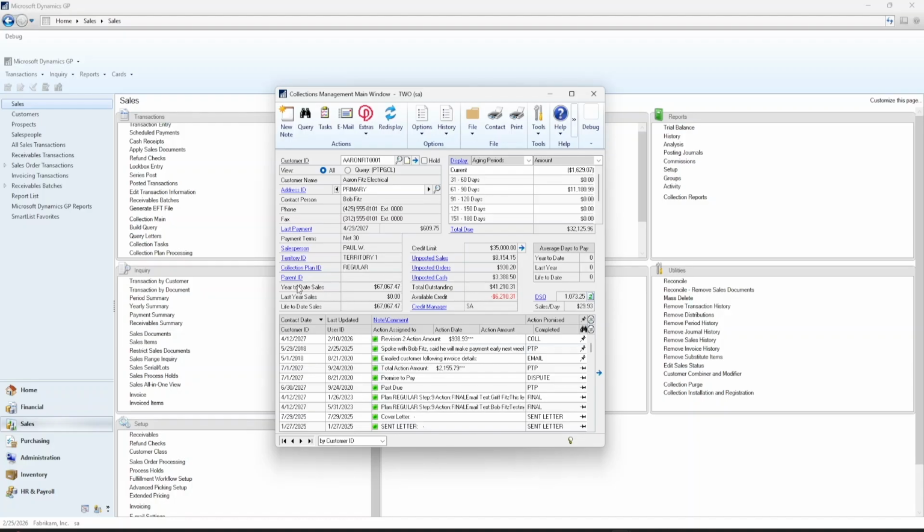Now below that, you can see the year-to-date sales here, and this number is really just giving us a better idea of how big of a customer we're trying to work with. Over on the right-hand side here, you can see your customer's aging. And again, this is being pulled right from Core Dynamics GP.